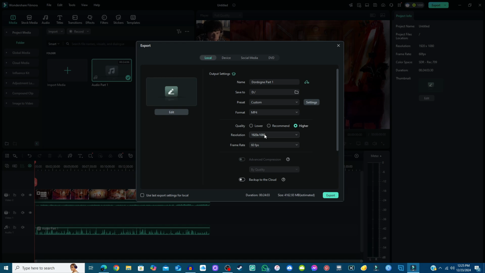So you can select your video resolution. I always do 1920 by 1080. That is the most crisp video resolution that you can select. So I always do 1920 by 1080. When you upload a video, it'll be 1920 by 1080 as well.